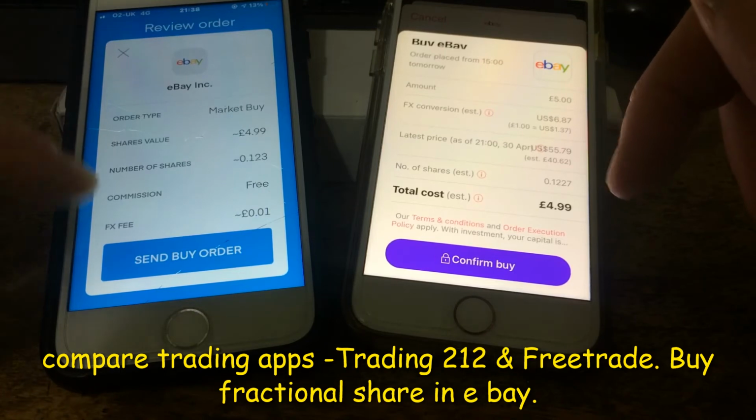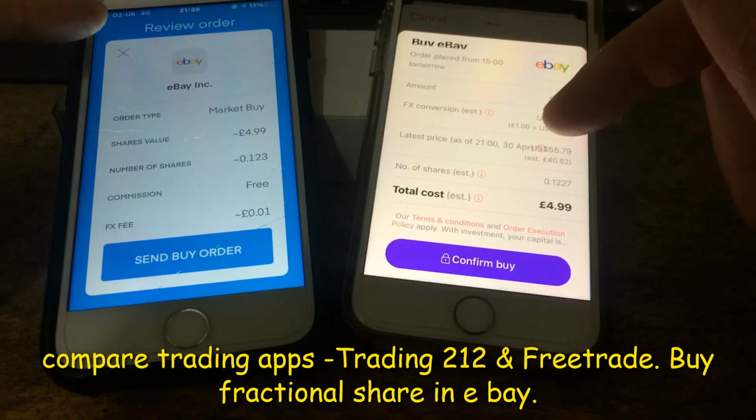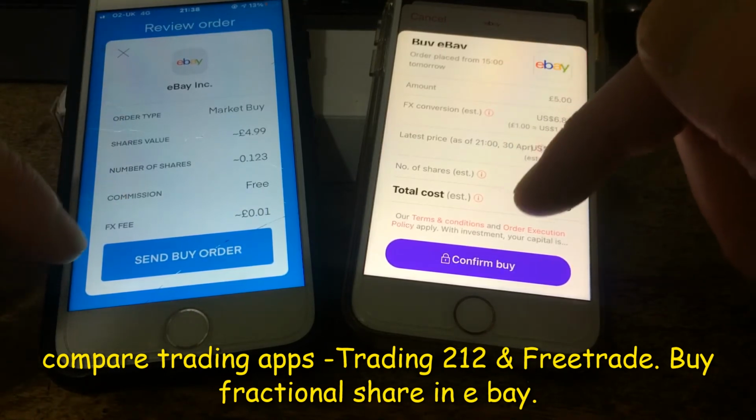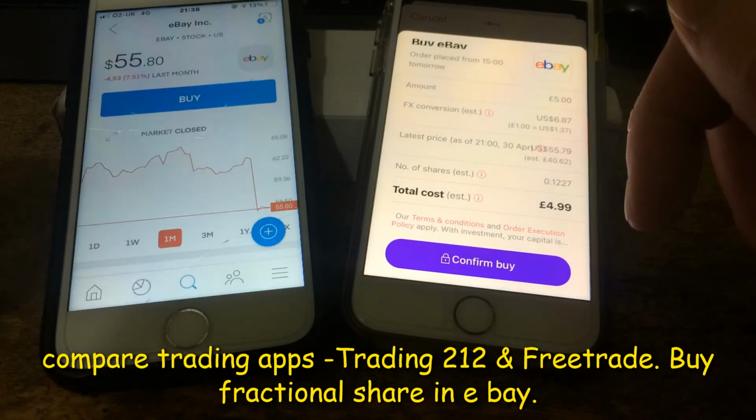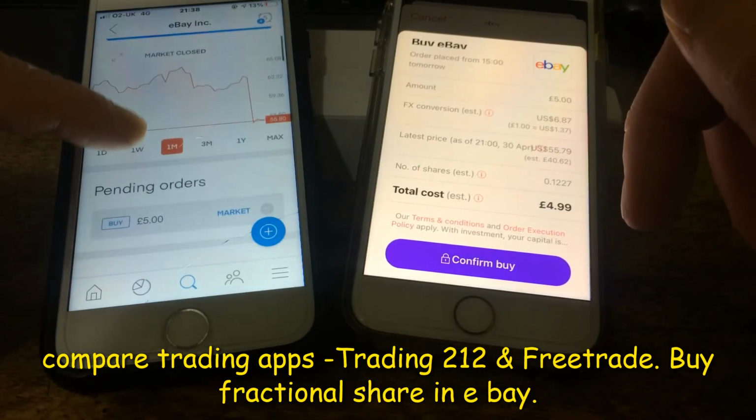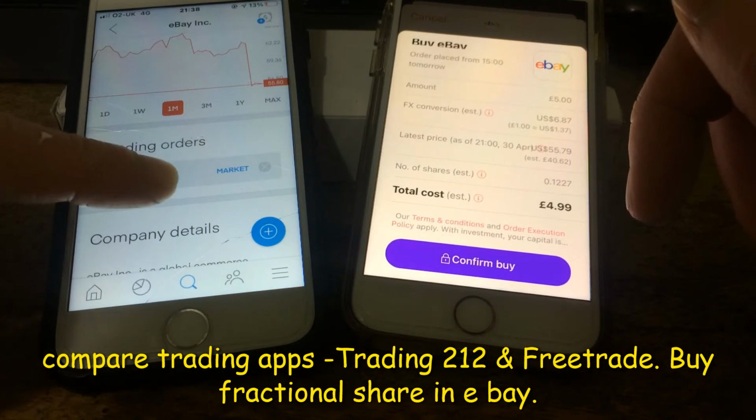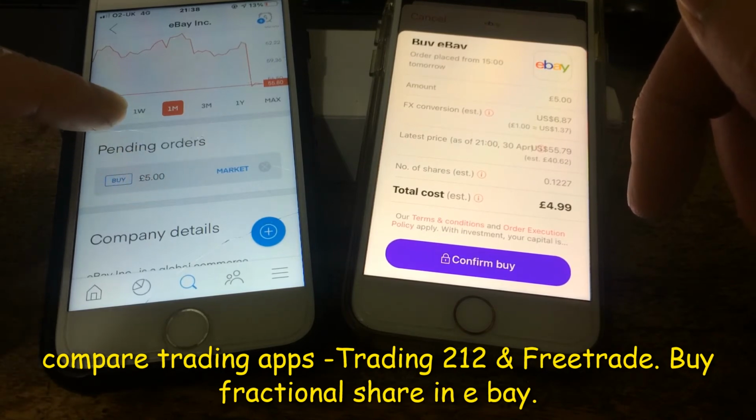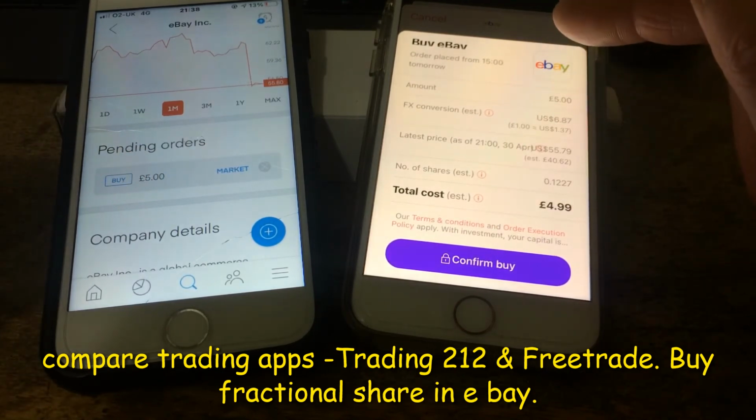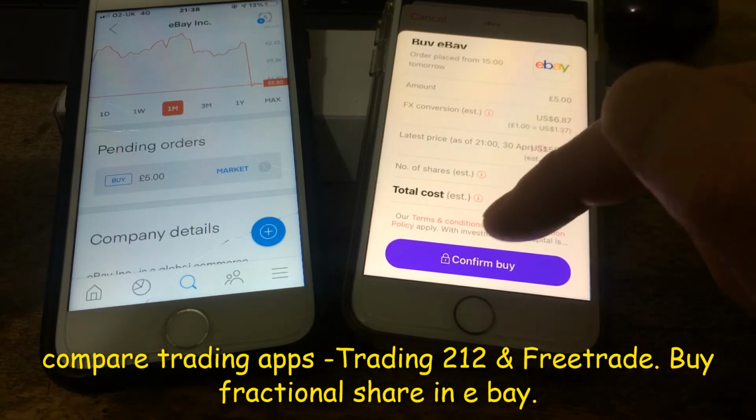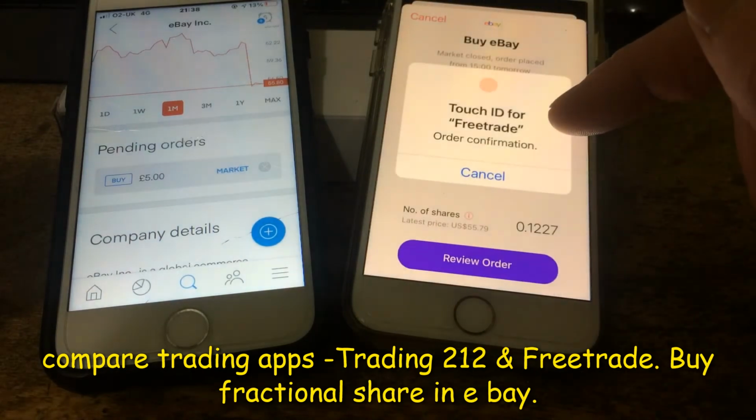This is on the Freetrade app. No, this is on the Trading 212 app. This is the Freetrade app. Send buy order. And if you scroll up, you'll see buy £5 at market value. It's a pending order for eBay. And on the Freetrade app, confirm buy order.